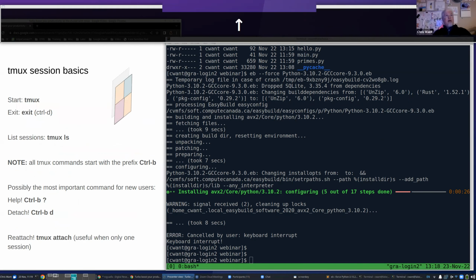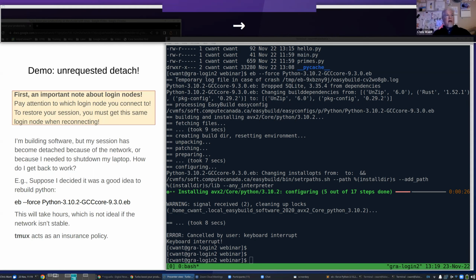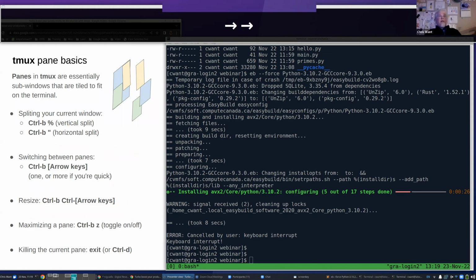So let's talk about panes. Panes are a nice way of organizing your work into different sections. So you can split your screen. In particular, you can split it vertically with Control B, %, and horizontally with Control B, quotation mark.